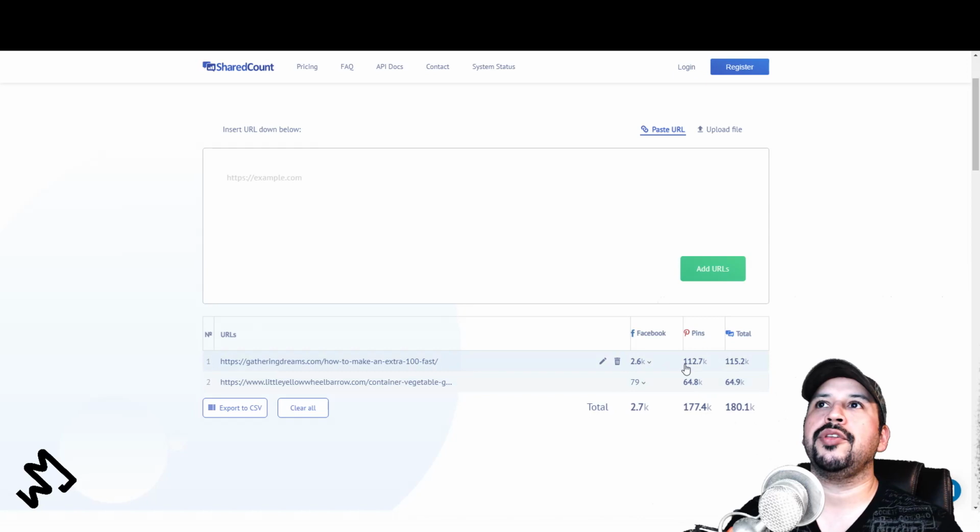So this article, you can see that it has been pinned over 112,000 times on Pinterest, and on Facebook, over 2,000 times. So once again, you do see that disconnect of audience between Facebook and Pinterest. Let's look at the other example.